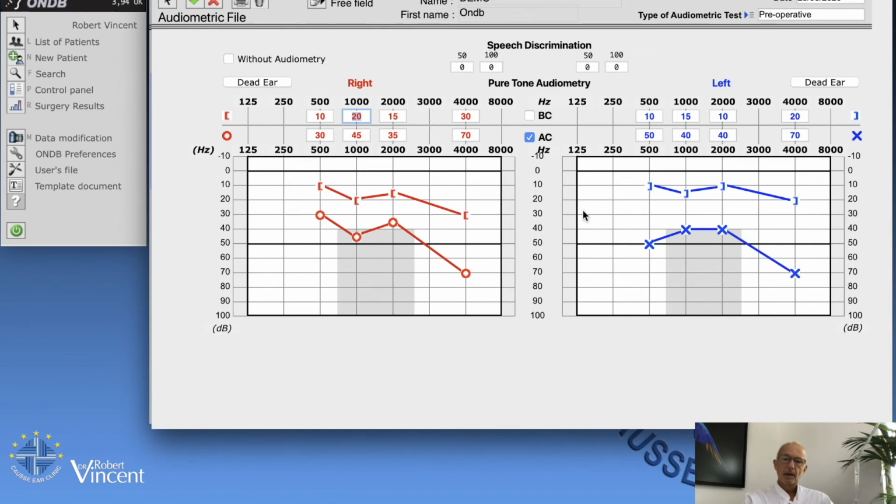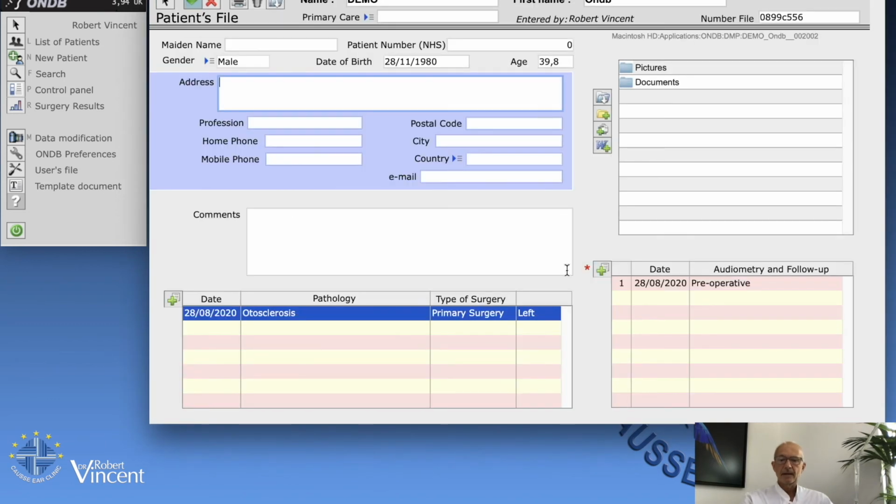There we go. That is for speech discrimination. I don't want to use it now, so I'm going to save this file. It's clear that if you forgot to enter one frequency, you cannot save the file. Same thing. That's it. And now you have created your patient file, preoperative audiometry related to the surgery.